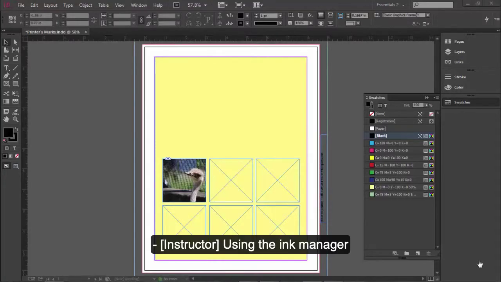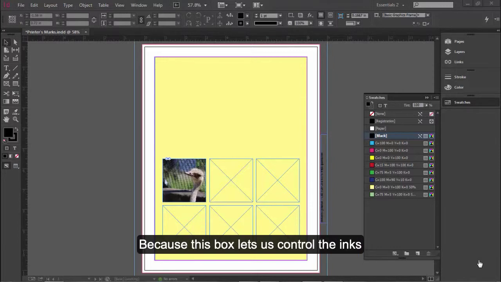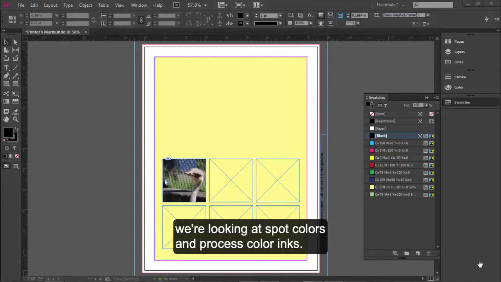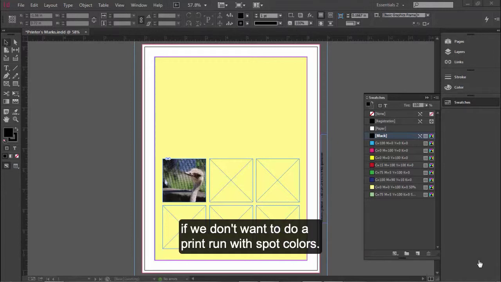Using the Ink Manager and previewing our color separations. I want to get this document set up a little bit more and then take a look at this Ink Manager dialog box, because this box lets us control the inks that are created on the swatches panel. And it especially is useful when we're looking at spot colors and process color inks. And it lets us do some kind of conversion if we don't want to do a print run with spot colors. We can convert those spot colors to process.